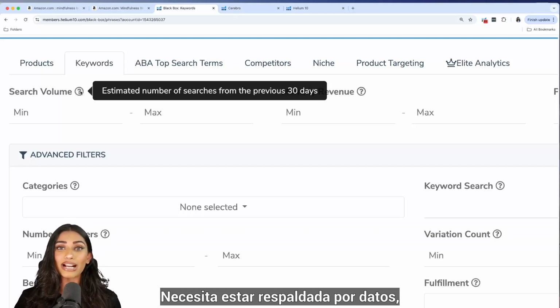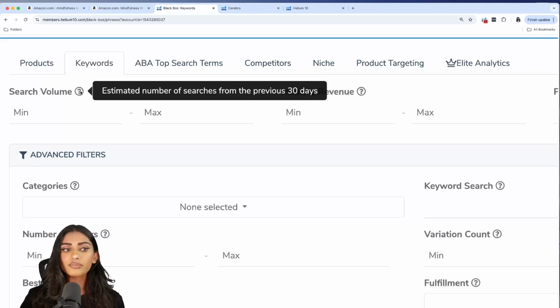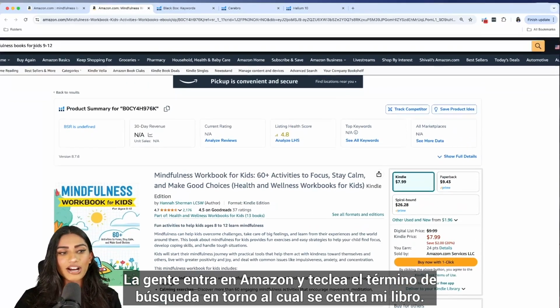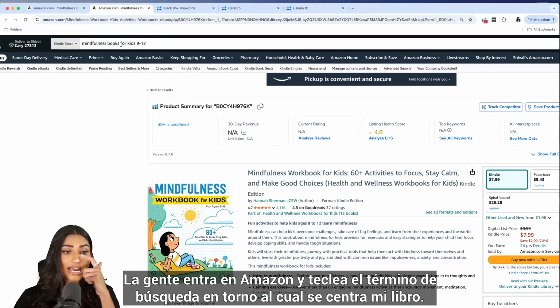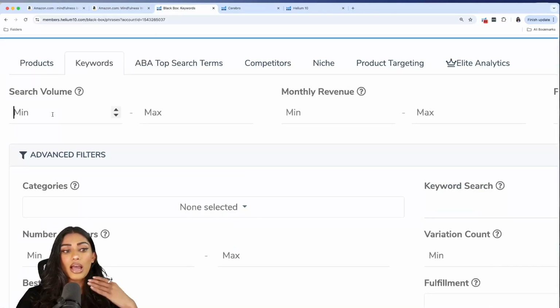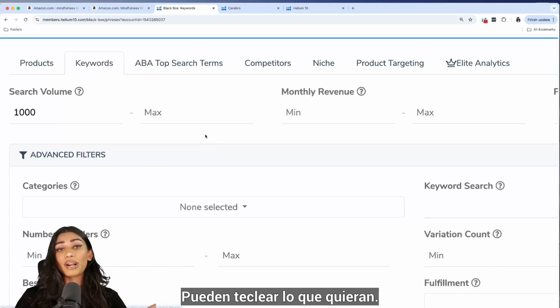It needs to be backed by data, especially to make your time, money, and energy really worth it. That being said, for search volume, this is going to tell you that people are actually going into Amazon and typing in the search term that my book is centralized around. I'm going to just go ahead and type in a minimum of 1,000. You guys can type in whatever it is you like.